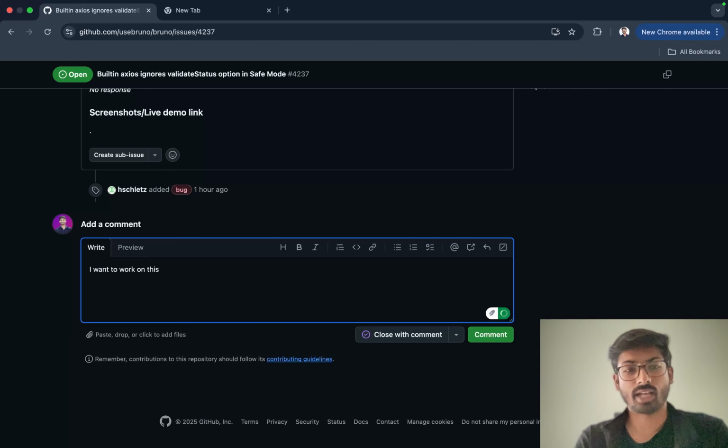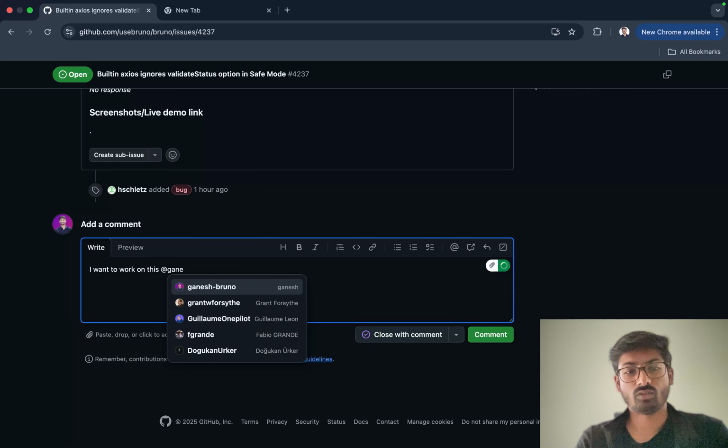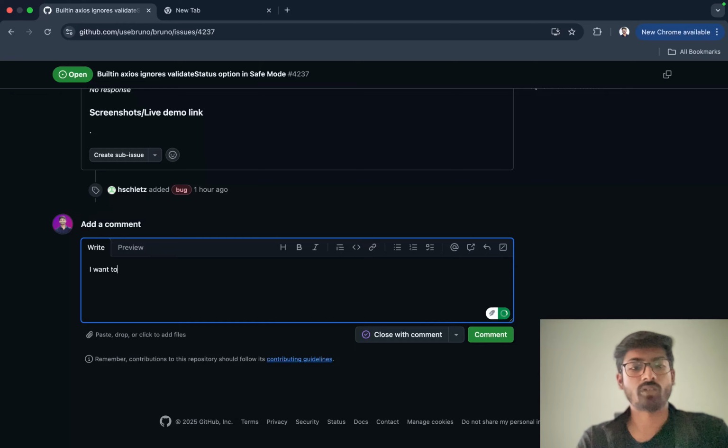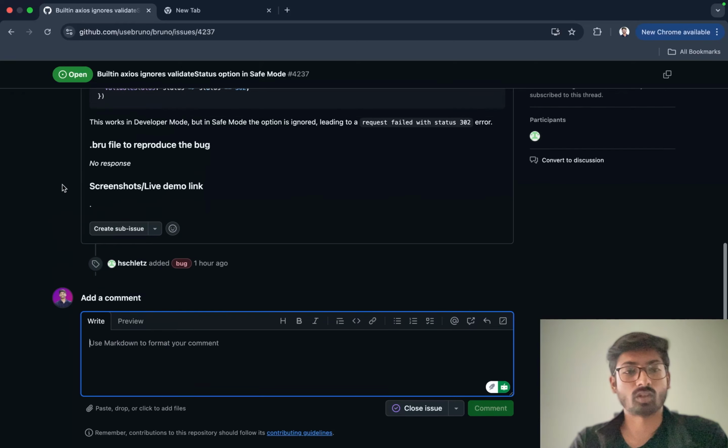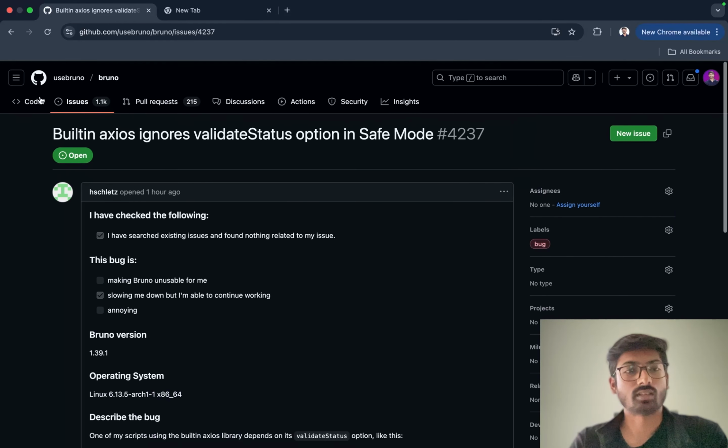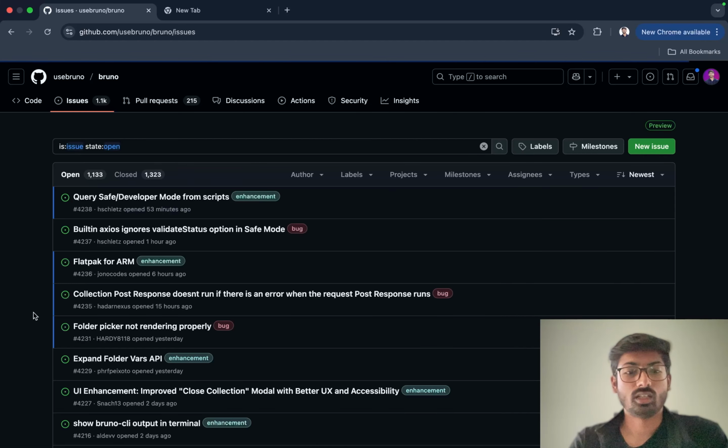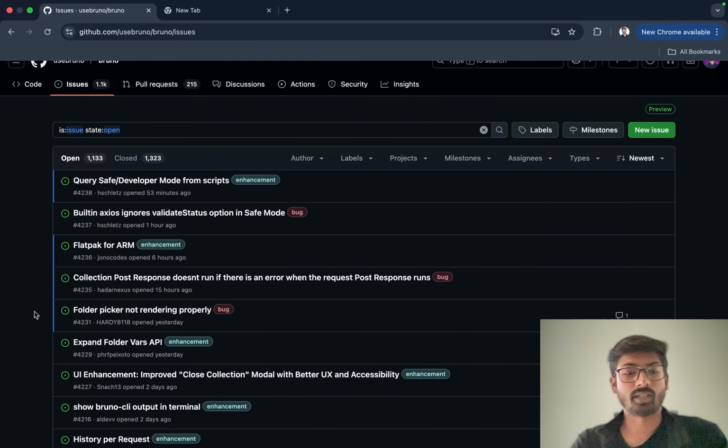You can tag someone from the community, like me or someone else, and they will reach out to you. If that particular issue is available for work, they will assign that issue to you and you can start working on it. So yeah, this is the complete structure and workflow.